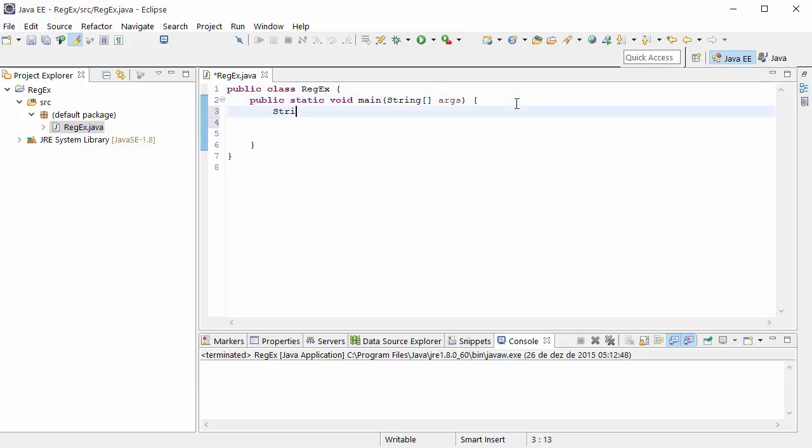Let's say string s is equal to hello world. And we want to find in this string the word hello. It's going to be a very simple pattern. So our string that describes the pattern is going to be, let's call it regex, hello. Okay, so that's very simple. We are starting with a very simple regular expression just to see how they work.